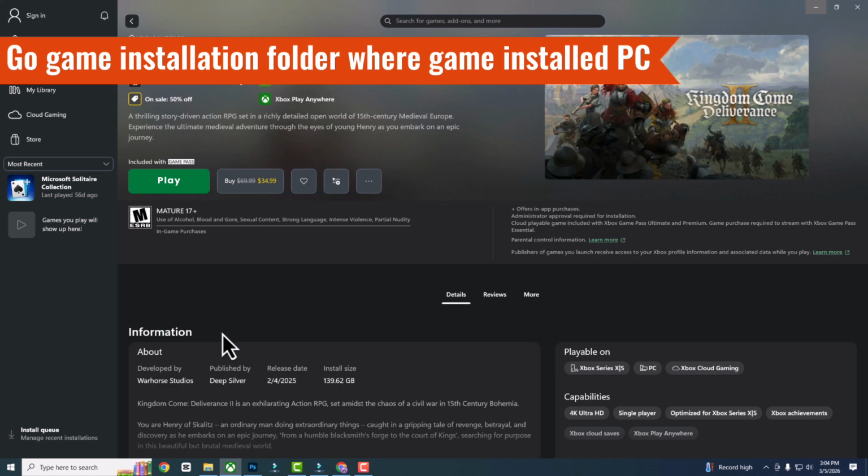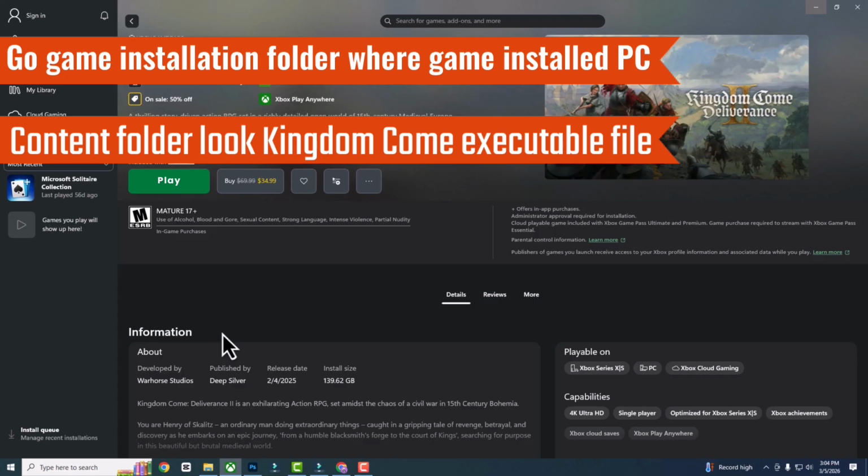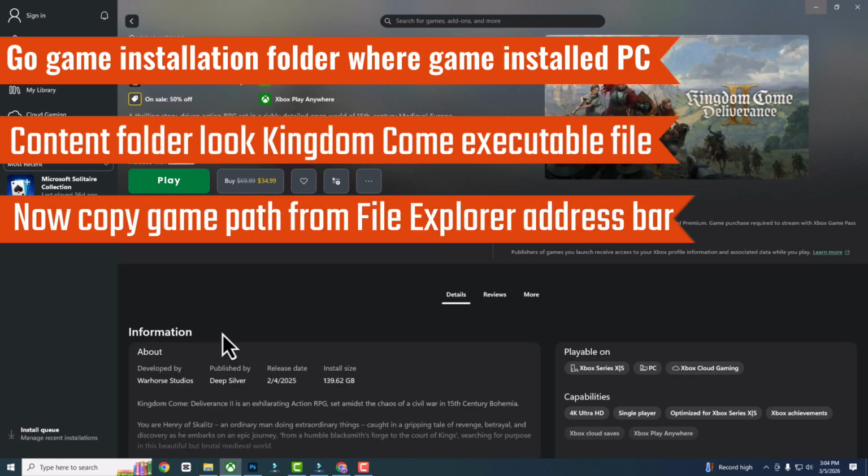After that, go to the game installation folder where the game is installed on your PC. Open the content folder and look for the Kingdom Come executable file. Now copy the game path from the File Explorer address bar.